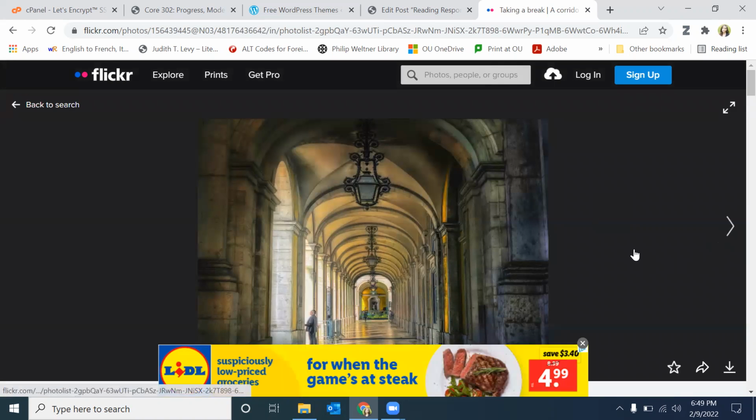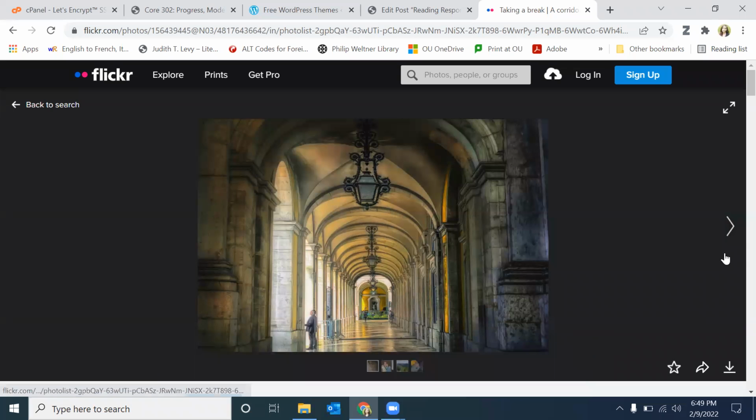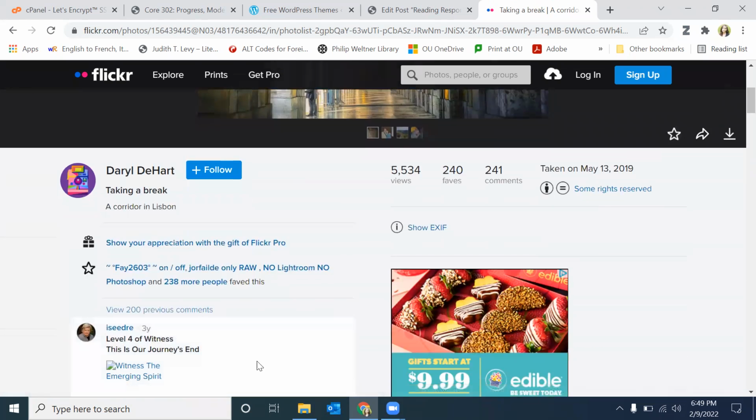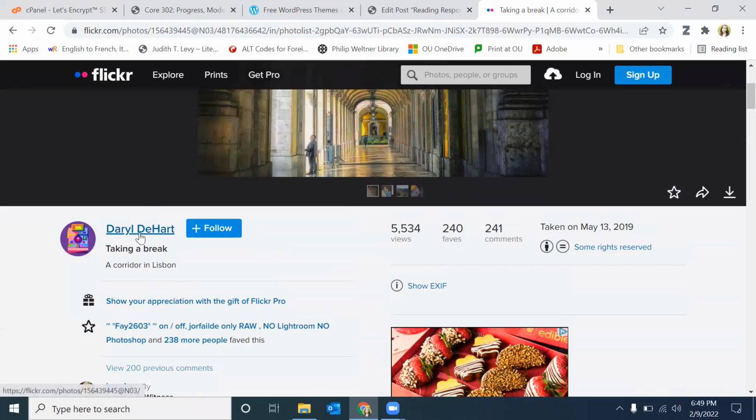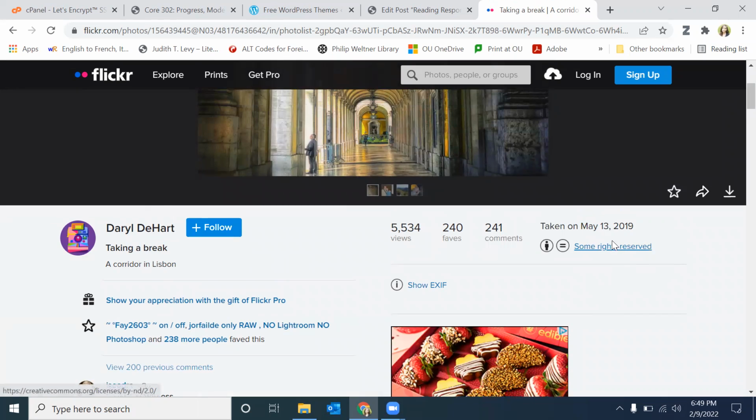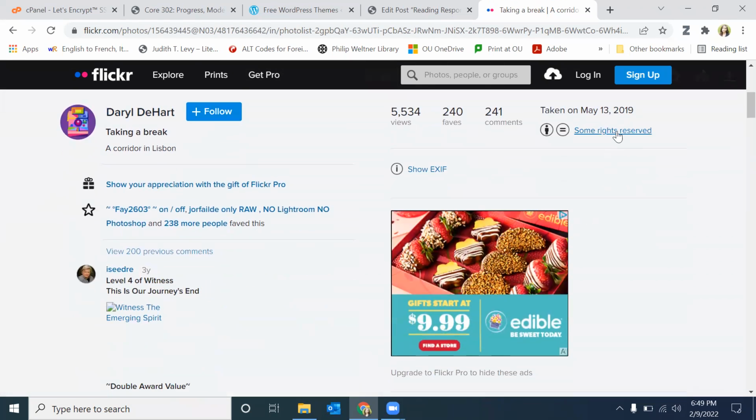which is gorgeous. Now, not only do I have the license, I have the name of the person who uploaded it here. I have their title, right? And then actually it even has the date it was taken, which is great for MLA and or Chicago style citations. But then right here, there's some rights reserved. Is this little spot that tells you exactly what license it is.